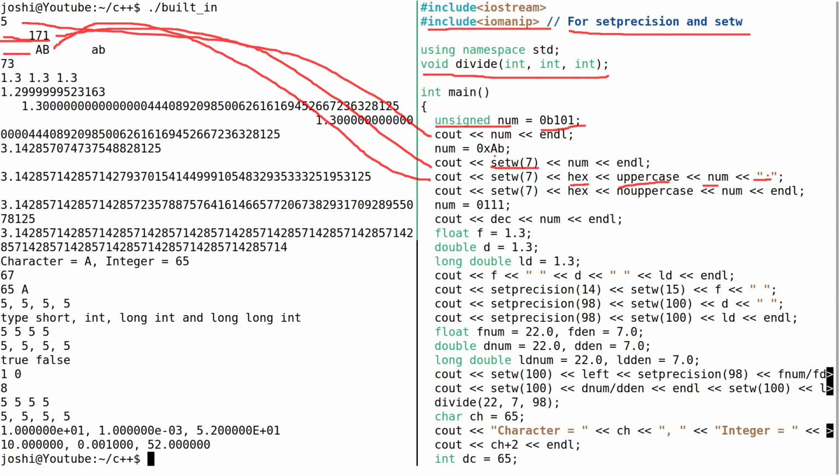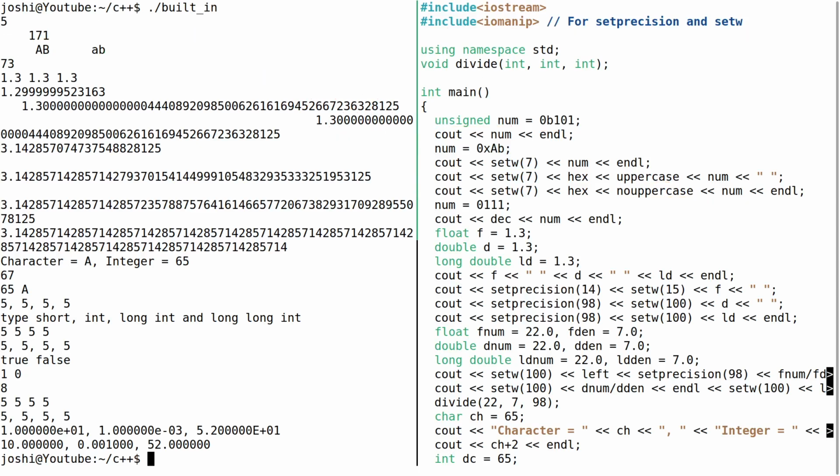Okay, so 1 space, and then again set W hex, but no uppercase. So this same number would be printed in hexadecimal format in lowercase letters. So now you can see here it is this one. Okay, so now let me clear it.